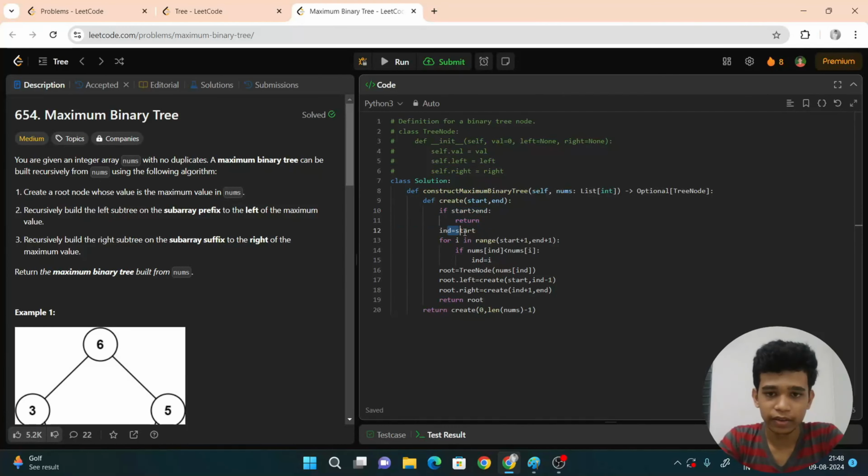Now index is equal to start. Now my goal is what? To find the maximum element in my range, right? So for that, I just loop from start plus 1 to end plus 1. And I'm just checking whether the current element is greater than my maximum element. If it is so, I just update it. Okay, now I should create a node for the current maximum element, right?